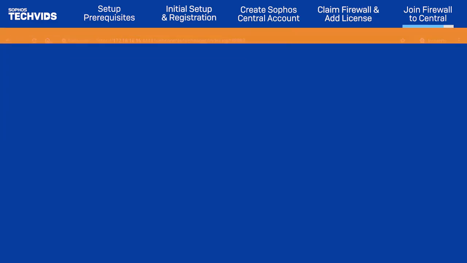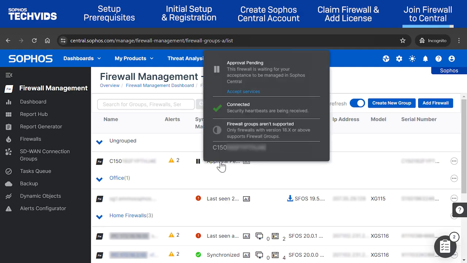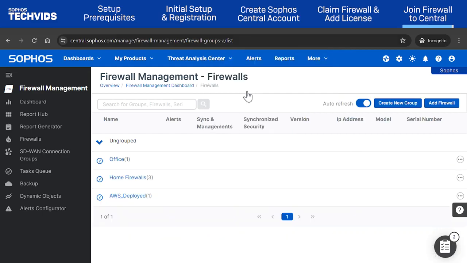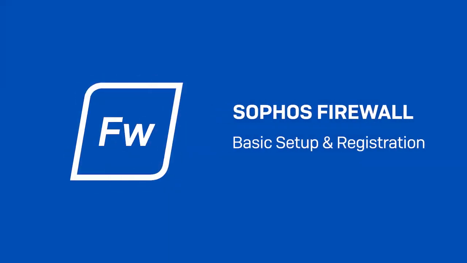Finally, return to the Firewalls section in Sophos Central. Your firewall will appear in the Ungrouped section. Under Sync and Managements, you'll see that the status shows Approval Pending. Hover over the status and a window will appear. Click Accept Services. Your firewall is now joined to Sophos Central. And that completes the Sophos Firewall registration and basic setup process.